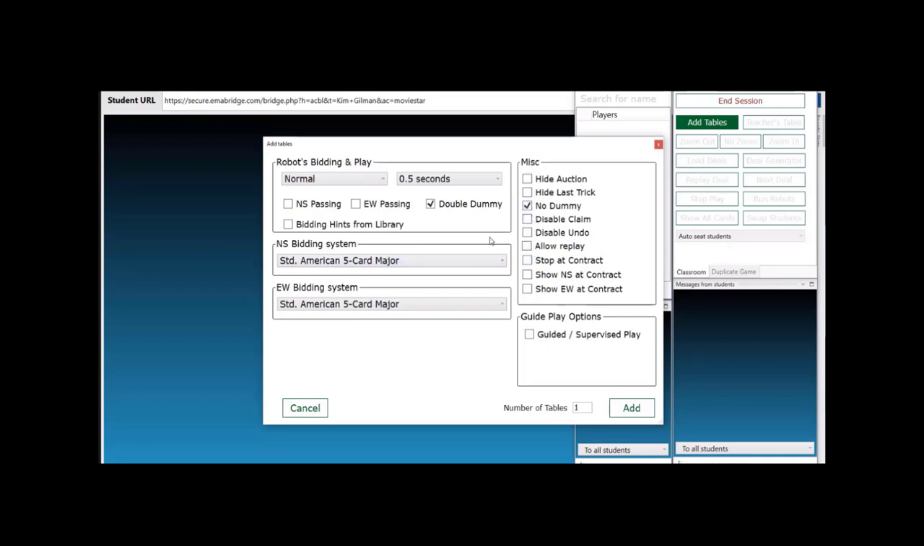Another button that's kind of interesting is no dummy. And we can use this for beginner classes when you're trying to show somebody how to follow suit, how to play a trick. In the very first bridge class, if you want all 4 students to play their own cards, you can disable the dummy. That would probably be about the only time.